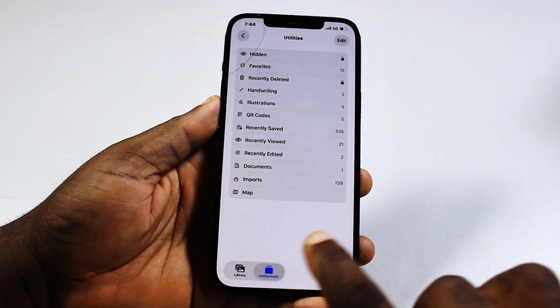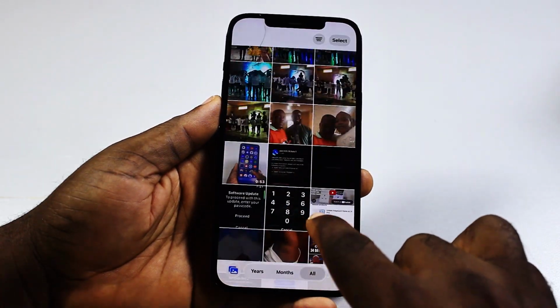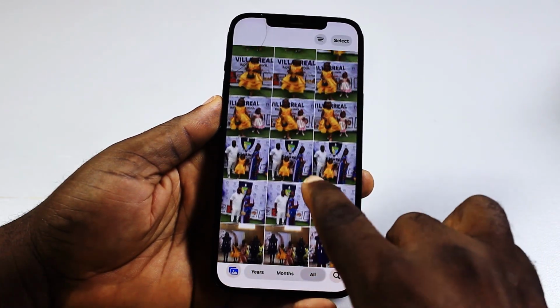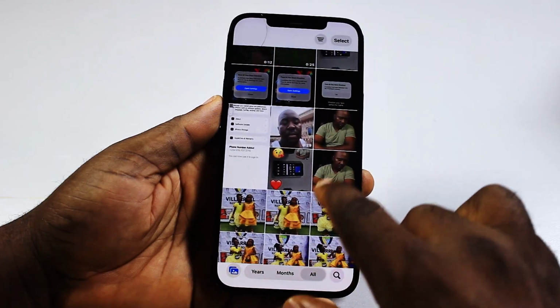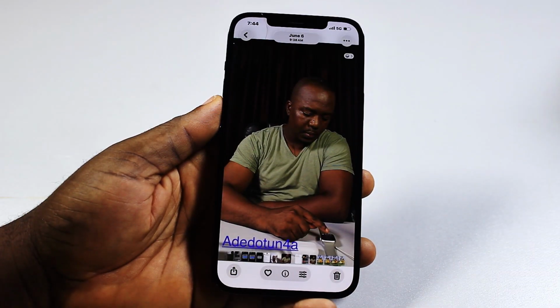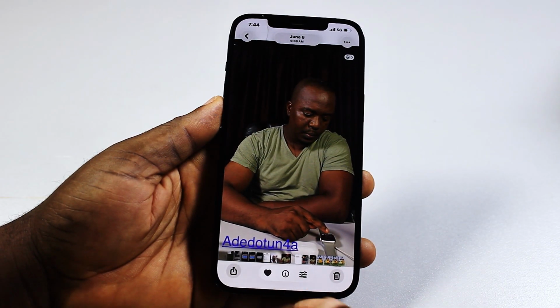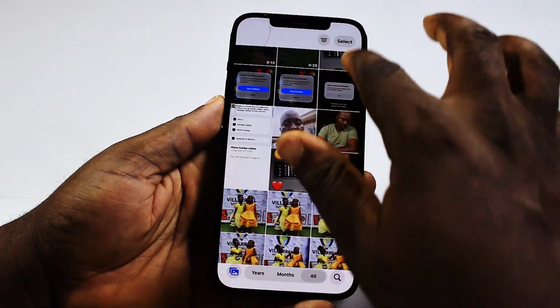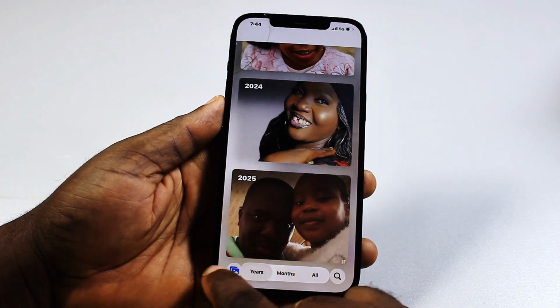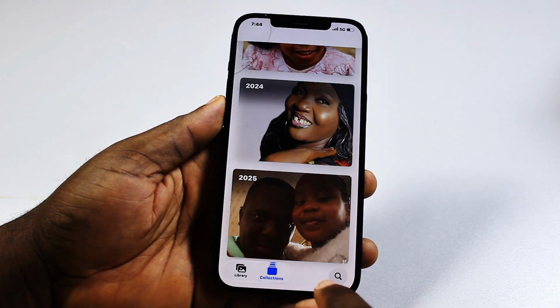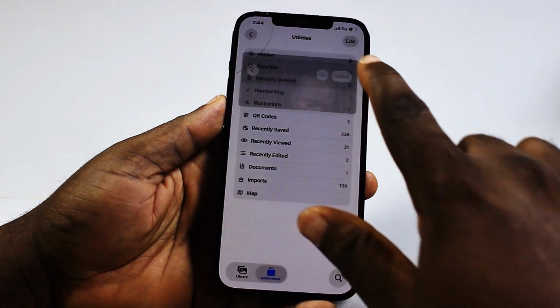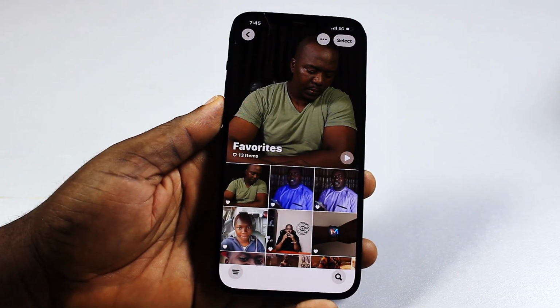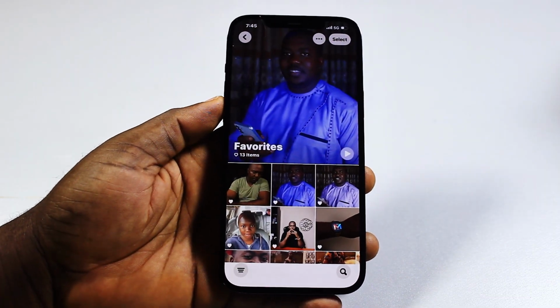However, if you want to favorite any photo of your choice, what you simply need to do to favorite a photo on your iPhone is go ahead, locate the photo, then like the photo. Once you like the photo, it will be added to your favorites. So you just need to go back to your collections, and under collections, you want to select Favorites under Utilities. Then you should see the photo added to your favorites, and then you are good.